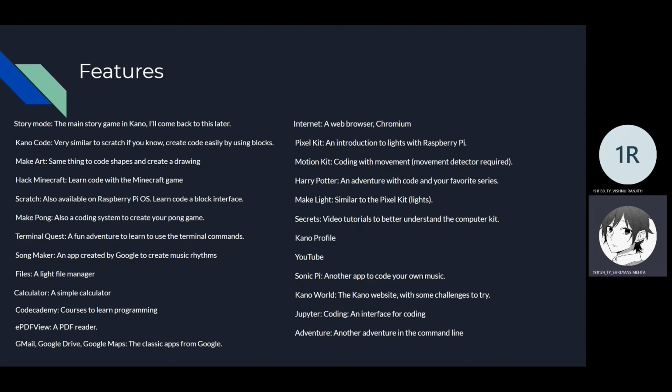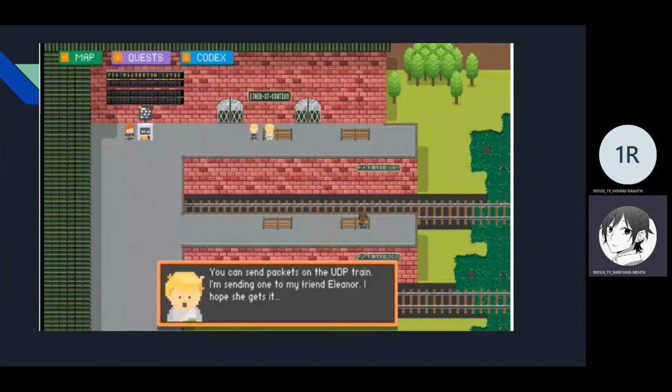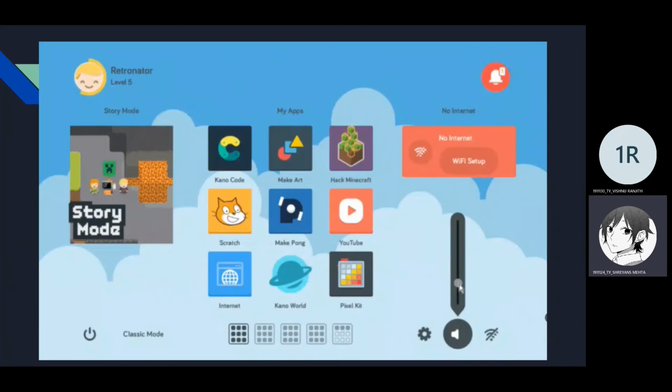There's another popular app based on Harry Potter, which is an adventure game where we have to code along, and it's not only interactive and interesting because it is based on Harry Potter, but also informative and educational as it helps us learn to code. So this is the main story mode, and this is the OS screen. Here on the left-hand top corner is the profile, where as you make progress, the levels increase. Different apps are the YouTube app, or if you want to browse the internet.